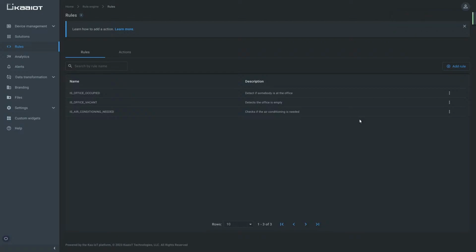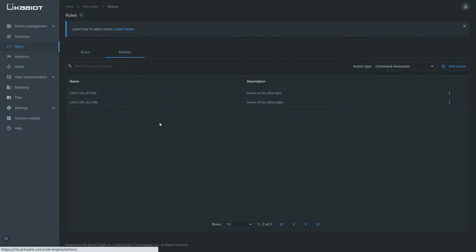If the result of this rule is true, we need to change the state of the air conditioning system, turning on or off. To achieve this, we must connect the corresponding action to the rule, which will change the state of the air conditioning system. Let's use command invocation action type to control air conditioning, like we did with the lighting in the previous example. For that, we need to switch to the Actions tab.